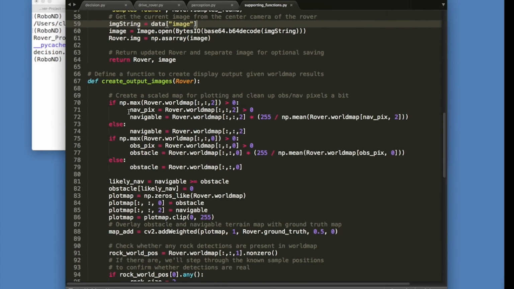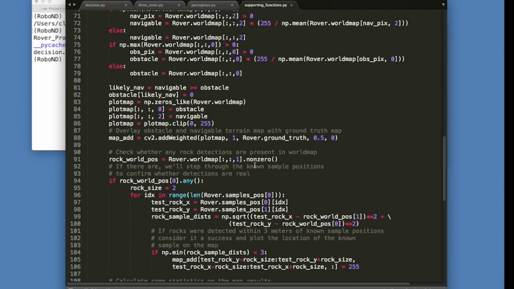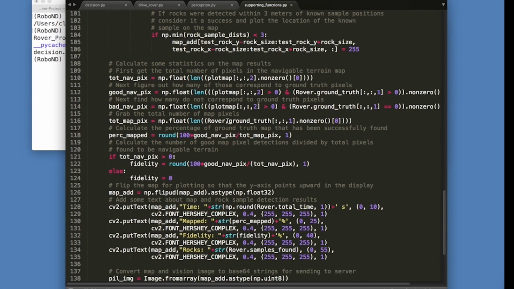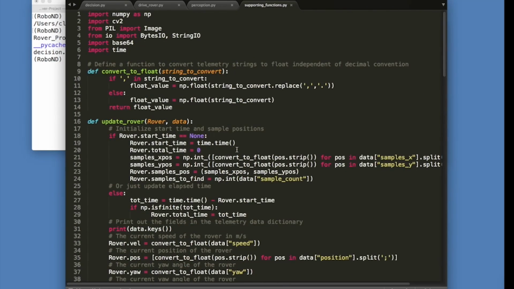And create output images, as I mentioned before, is just for creating the images that will get populated on screen. You can mess with this if you want. You can have it put other images up if you like, but it defaults to putting the map in the lower right hand corner and the vision image just above the rover camera image itself. So you can have a look at this and see how it all works, but you don't need to modify anything here. It also puts some text out to show how much you've mapped and what time and how many rocks you found and all that stuff. So that's about that.